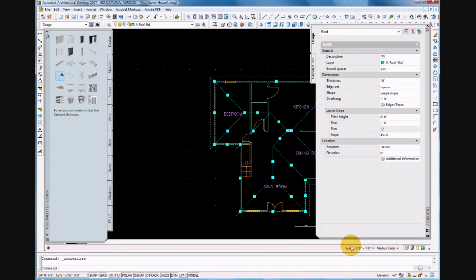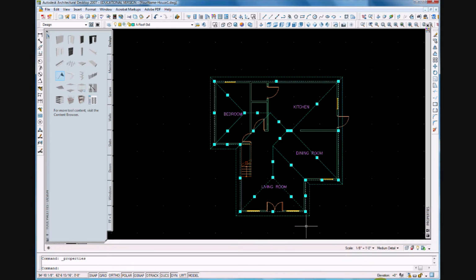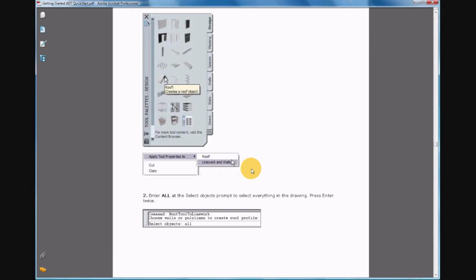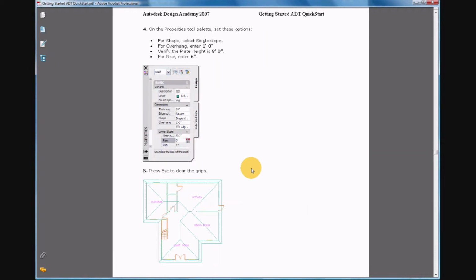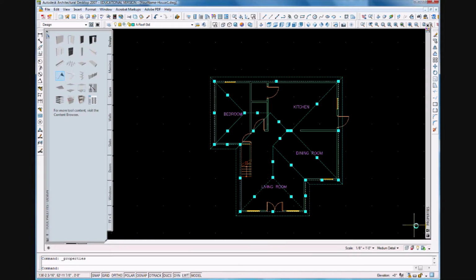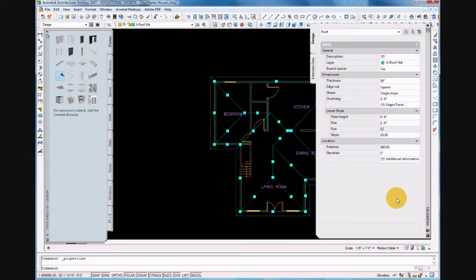And if we look on our PDF file on page 27, we want to match everything here. Let's get to page 27. Alright, so let's look at the thickness, the edge cut, the shape, and the overhang. Alright, so it asks us for the thickness of 10 inches, we have that. The edge cut is square, the shape is single slope, overhang 1 feet, so we're good here.